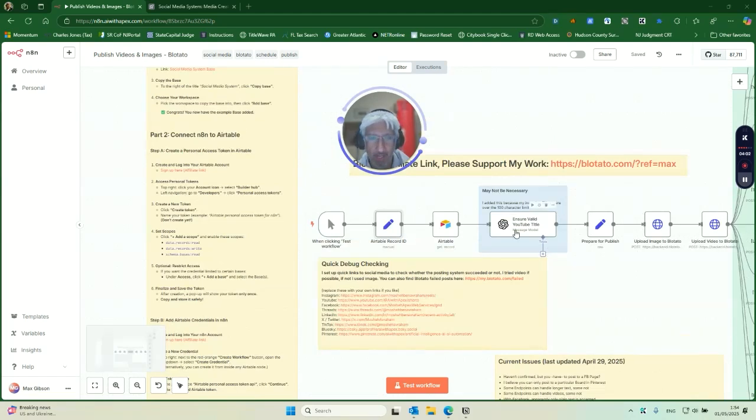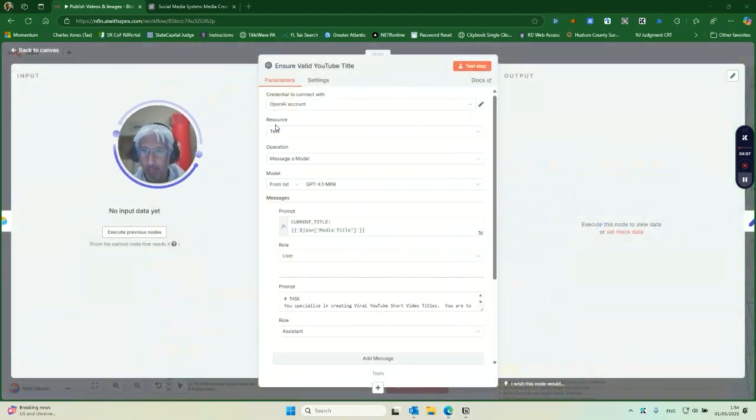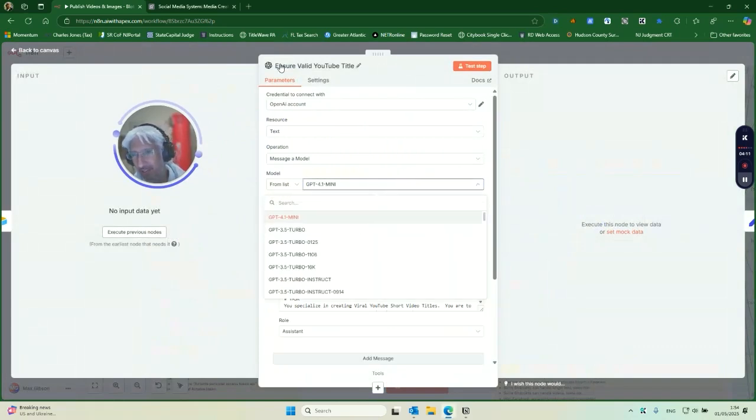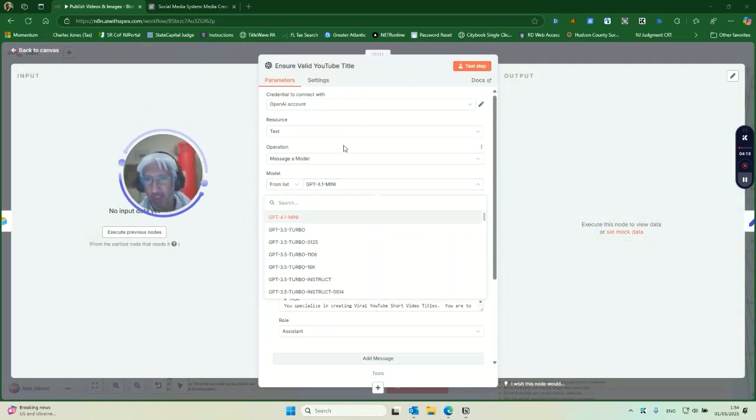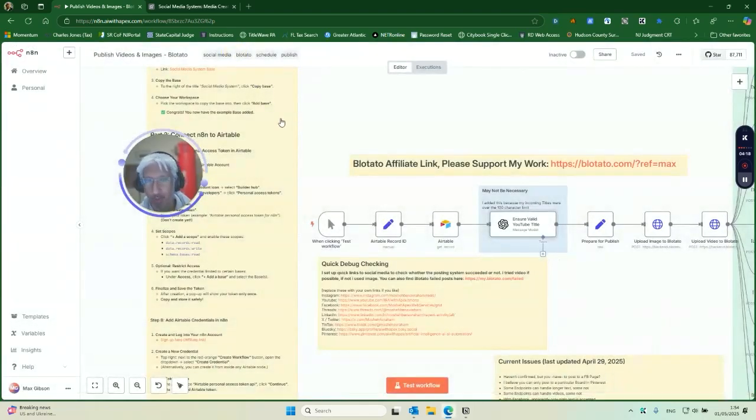You just want to make sure your OpenAI account's connected right here. If you don't know how to do that, I mean, I hope you know how to do that by now. If you don't know how to do it, let me know and I can show you. It's really easy. Yep. So pick whatever model you want. This is already set to 4.1 mini, so it should be fine.